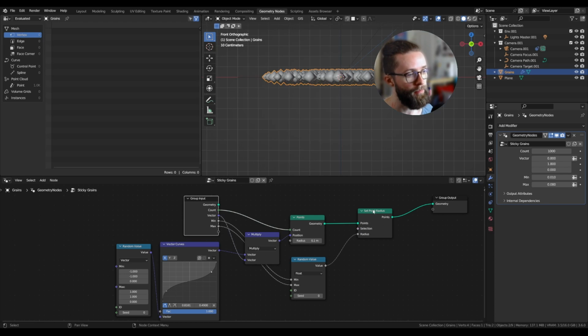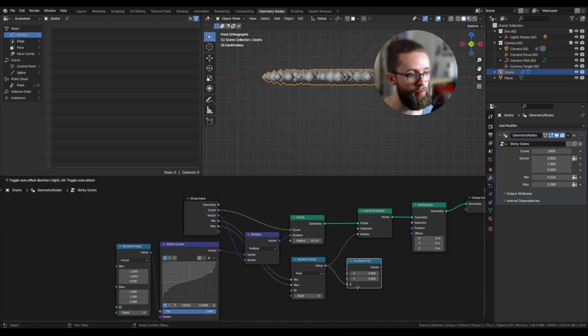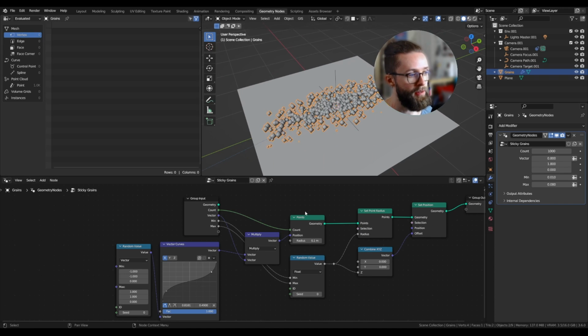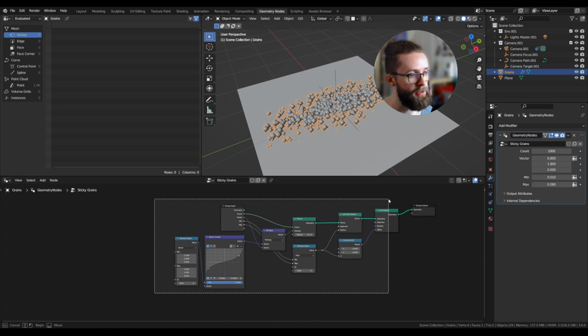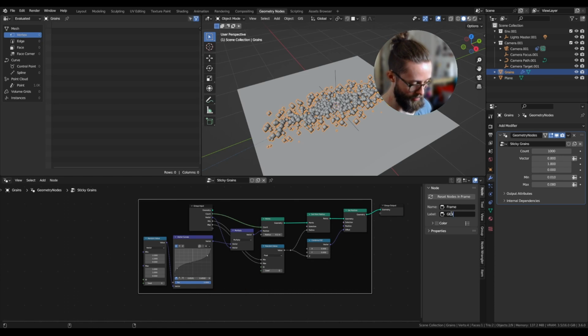And now I just want to offset them depending on their radius, so they are always sitting on the ground. Add a set position node and just plug in your random value as a combined XYZ on the Z input, and you can plug this into the offset. Now we have our starting points. Let's select this and frame it with Ctrl J, and I'm just going to call it generate grains.